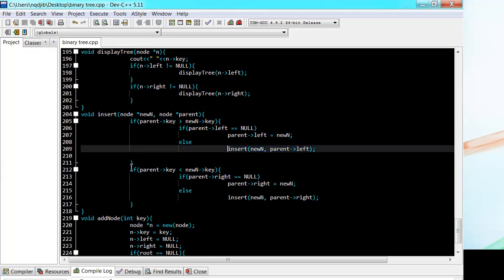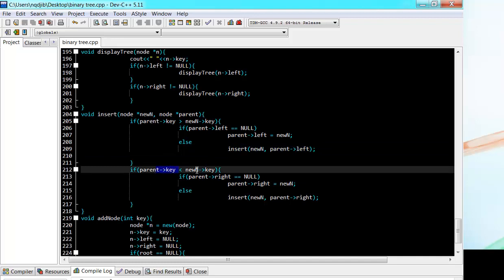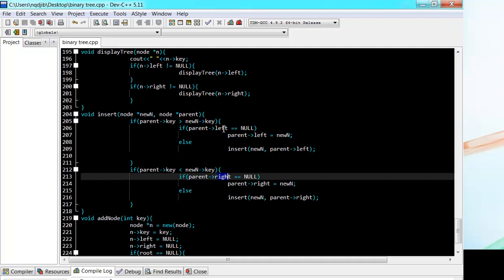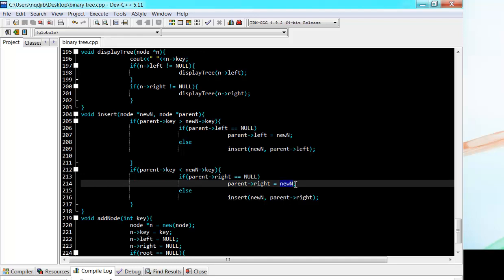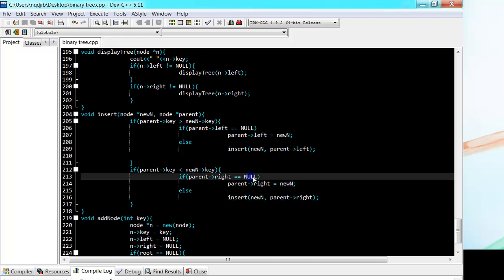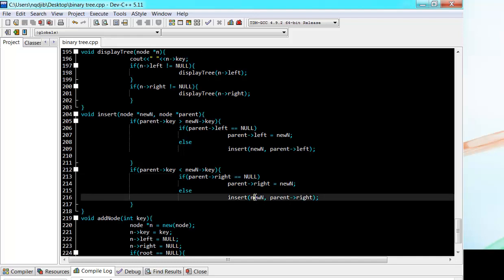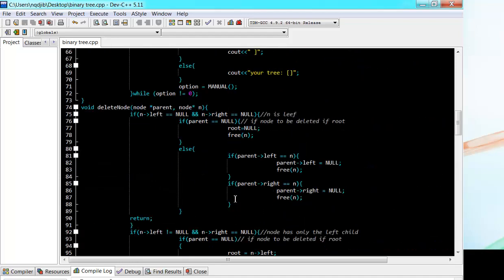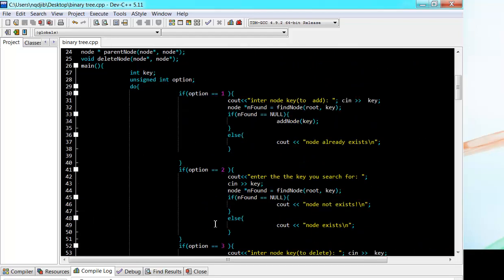Else, if the key of this new node is greater, I go to the right. Here I will go to the left, and here we go to the right. So if parent right is equal to null, I will link this new node with the right of the parent. But if it's not null, we go to the right and we send the new node. That's a recursive function. Okay, so that's how we add.